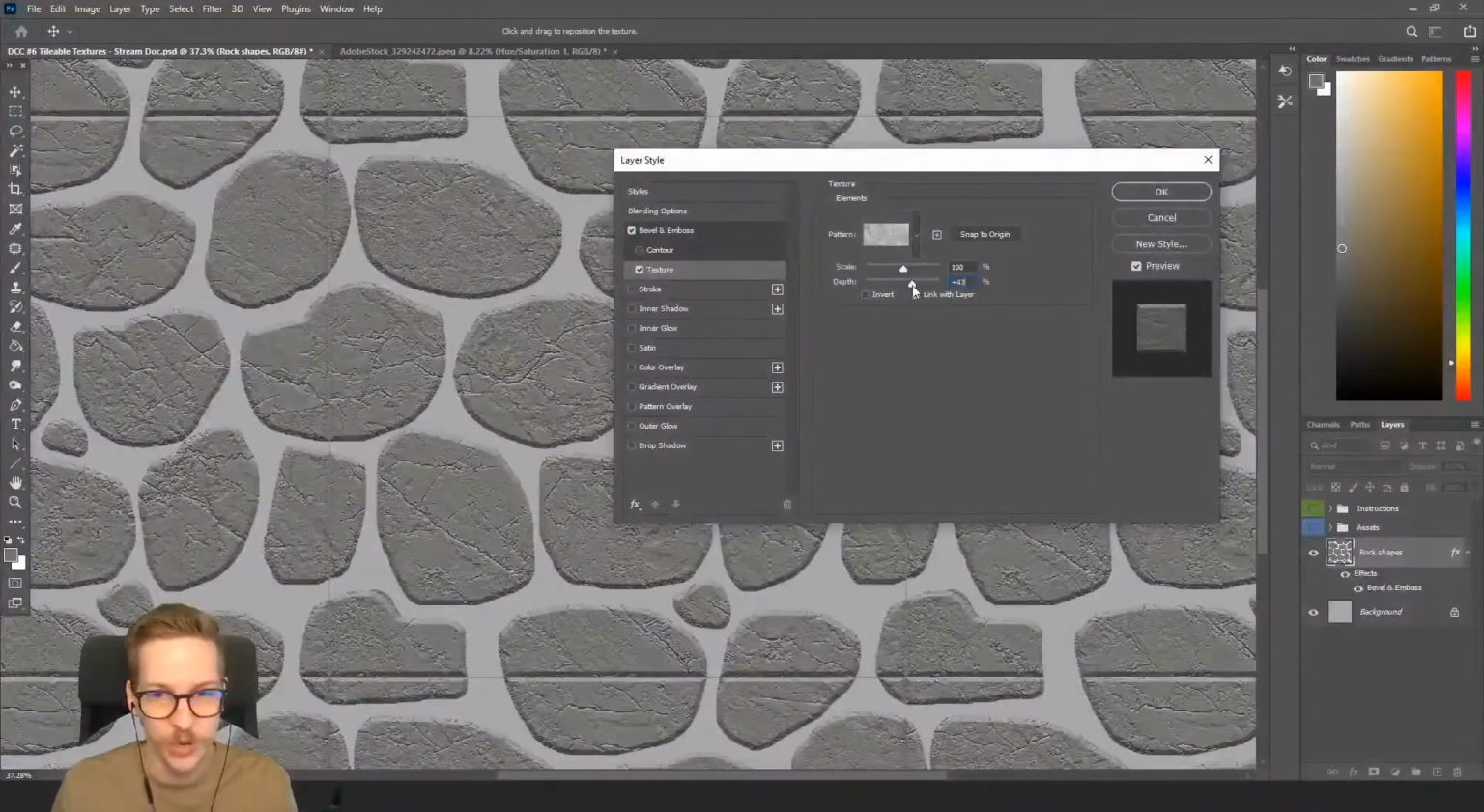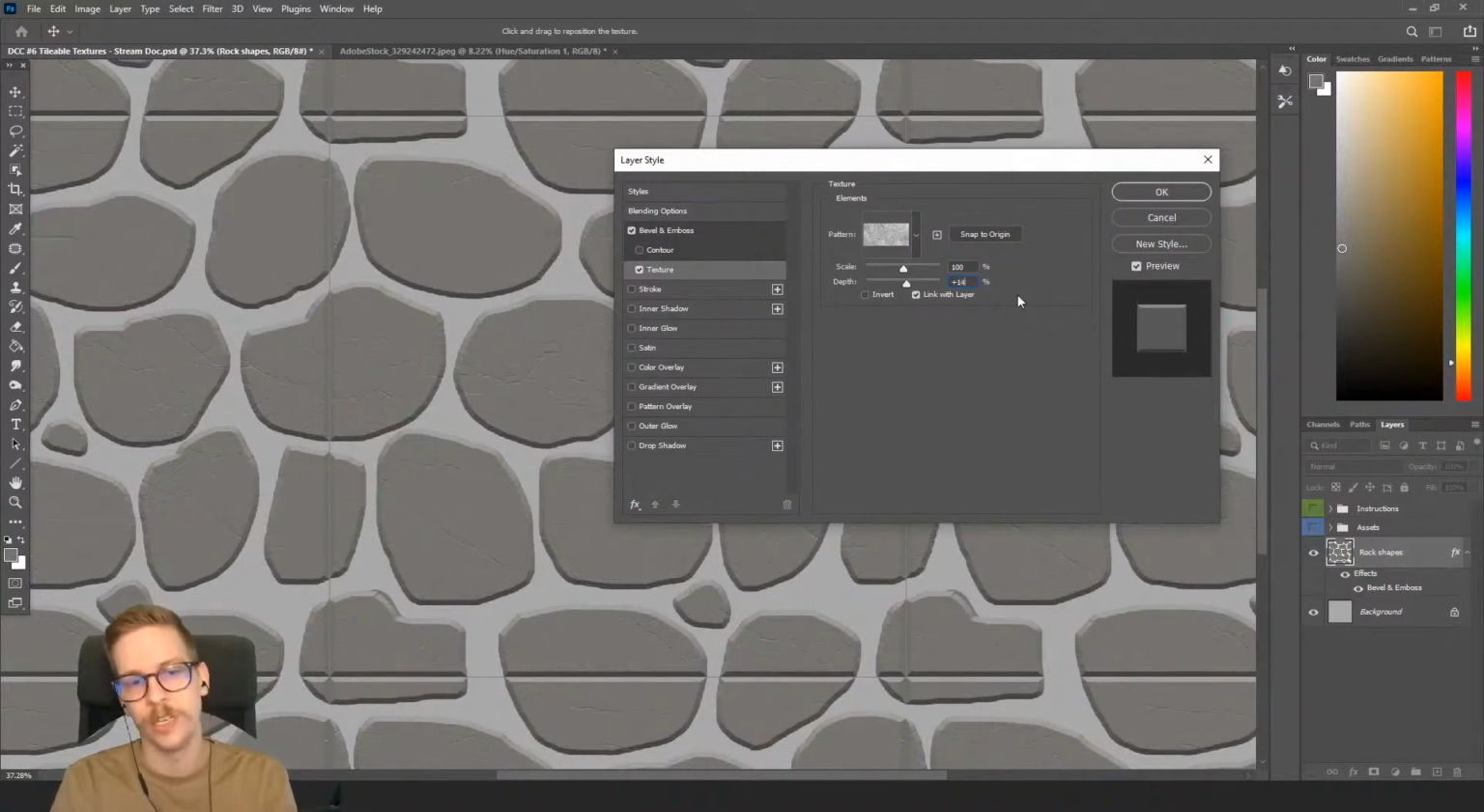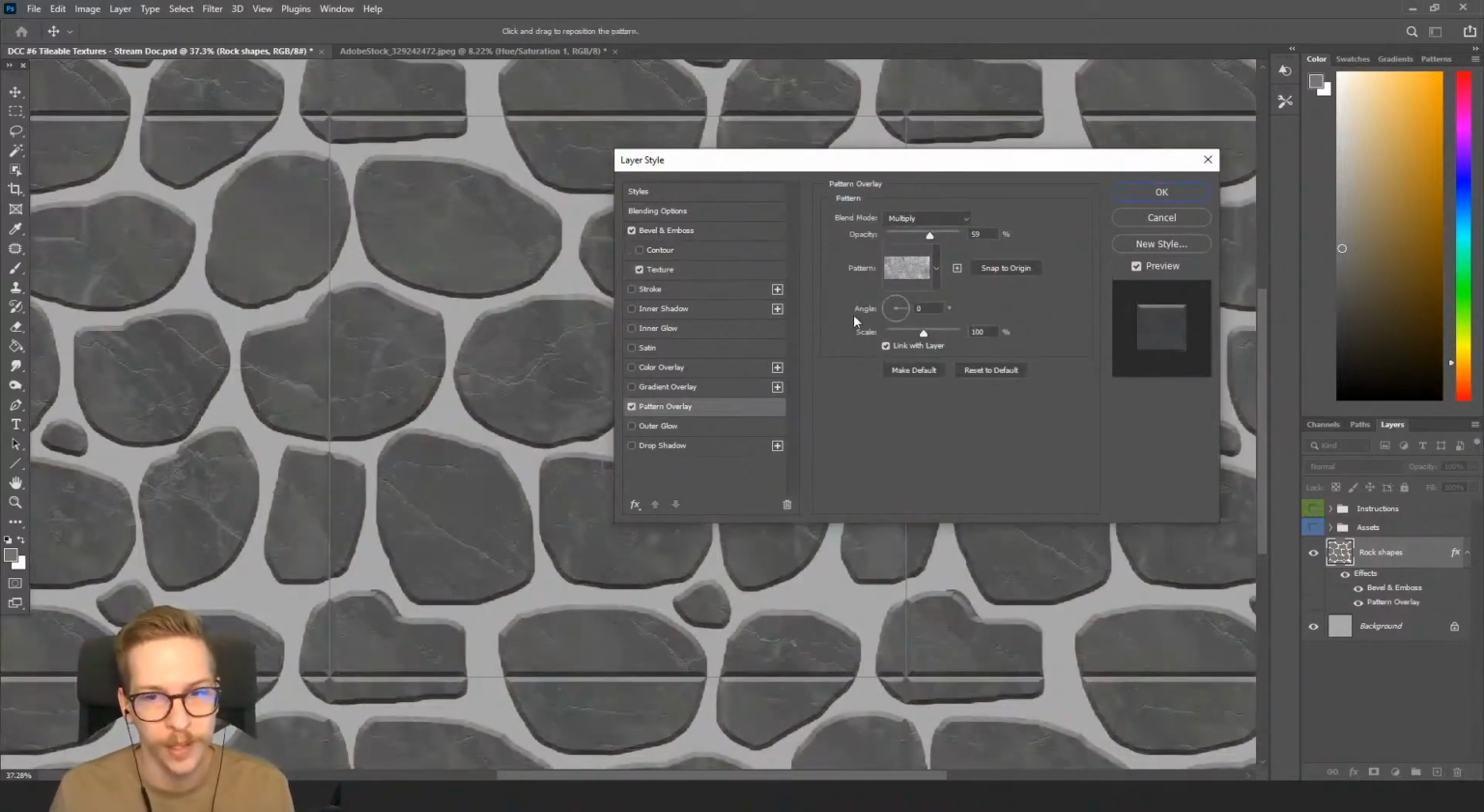It doesn't look like stone. But I think something fairly low around 10 looks pretty good. Now 10's a bit too low. I think something like 13 or 14 looks pretty good. Yeah, that looks pretty good to me. We'll keep that. So before we click OK and we accept that, you can actually do pattern overlay as well.